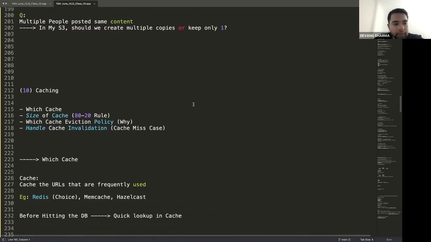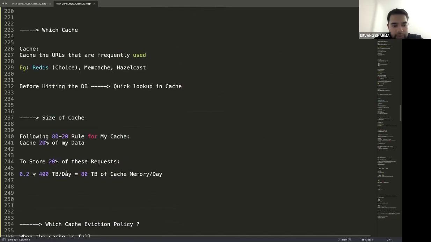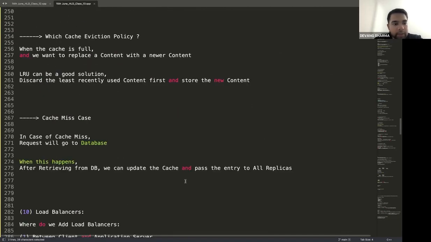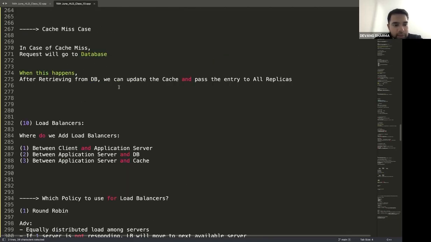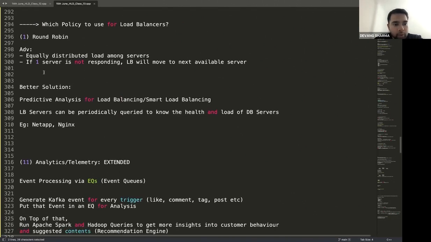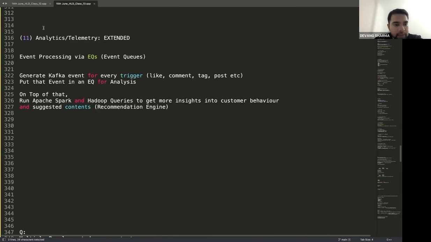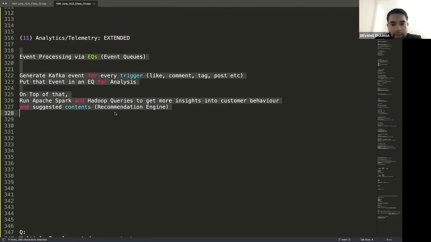Then we talked about caching, pretty much the same. We will discuss 80 terabytes of cache memory per day. We talked about cache eviction policy, cache miss case, and so forth. Load balancer is pretty much the same thing we discussed in our last design, and then analytics and telemetry.